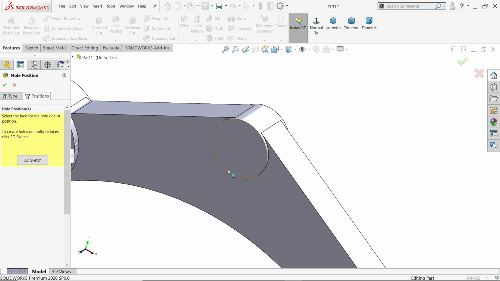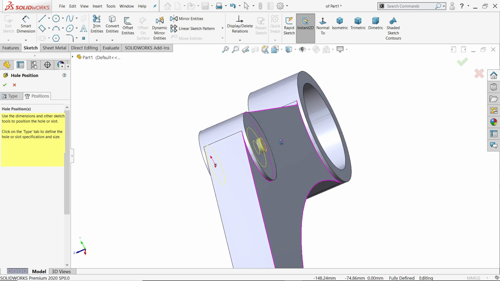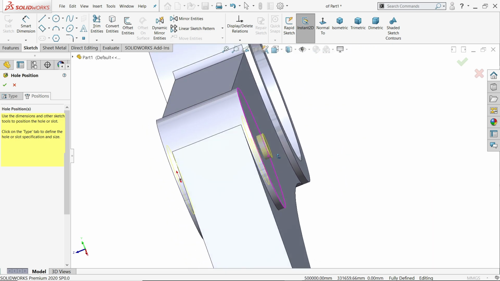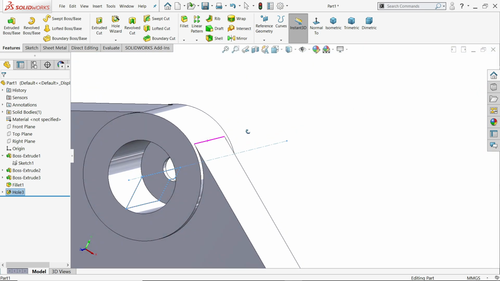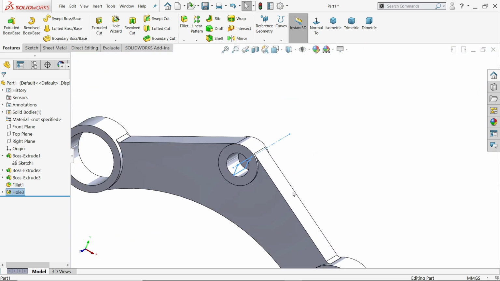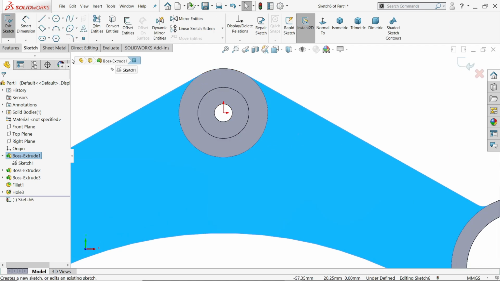Okay, I'll choose position. I'll select this face and just put here. Okay, now you will see the preview, how it's coming little out. Say okay. Look, now I'll select this face, sketch. Now I am going to create here.